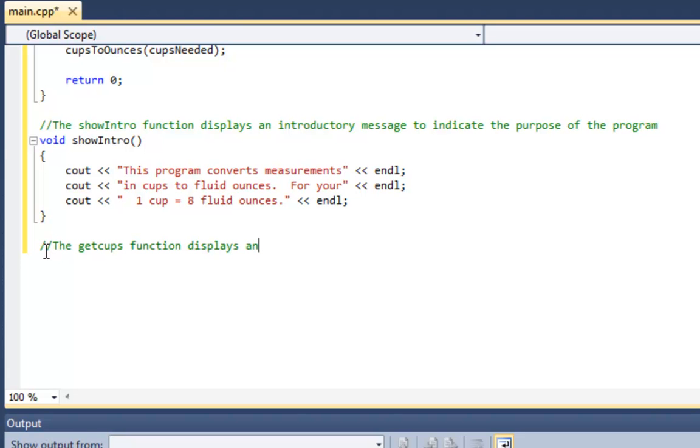The get cups function prompts the user for the number of cups. And again, this is void. And try to be consistent even in your documentation with your capitalization and all, so that things are matching up correctly. So get cups, and the parameter for this one is float.